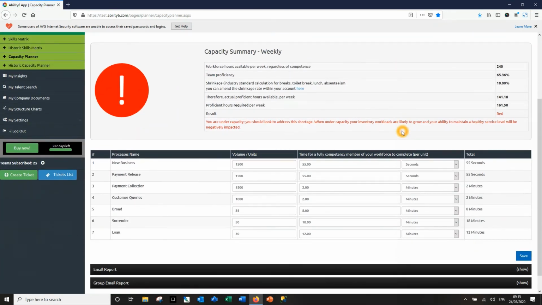if we select our team, if we look at credit finance, what we're able to say is that this team has 240 hours worth of individuals within the team, regardless of any competence. This is bums on seats. Team proficiency of 65.36%. If we then overlay shrinkage of 10%, so this is time that we accept that an individual isn't going to be working, so breaks, toilet time, talking with their friends, all of these various things that as prudent organizations we accept is good from a cultural perspective and adds benefits elsewhere, etc. But it's time that is not working. Therefore, the actual proficient hours available out of this pool of 240 is 141.18.